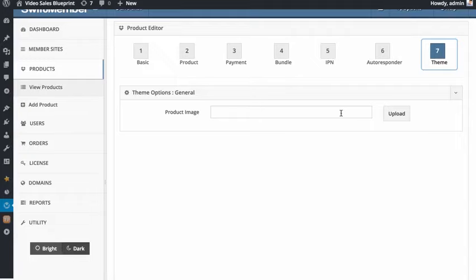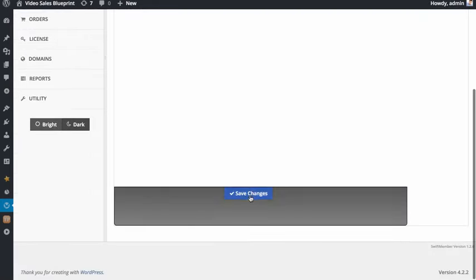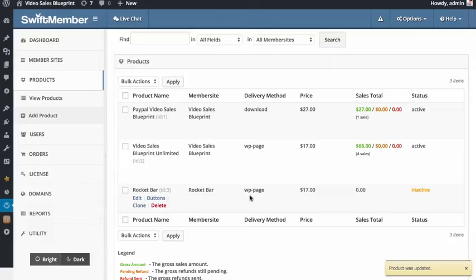So this is basically where we'll be able to add a product image to suit our theme where people can see what they've actually got. All right, let's go ahead and click Save Changes. And we're done. We've just created an entire website membership and product to go with it.